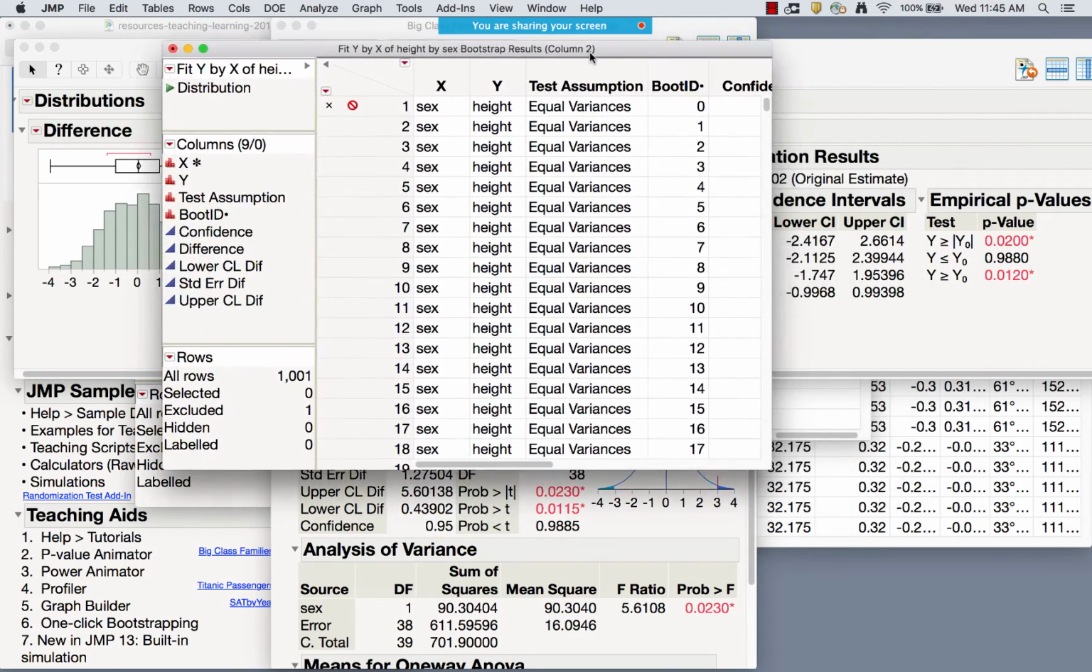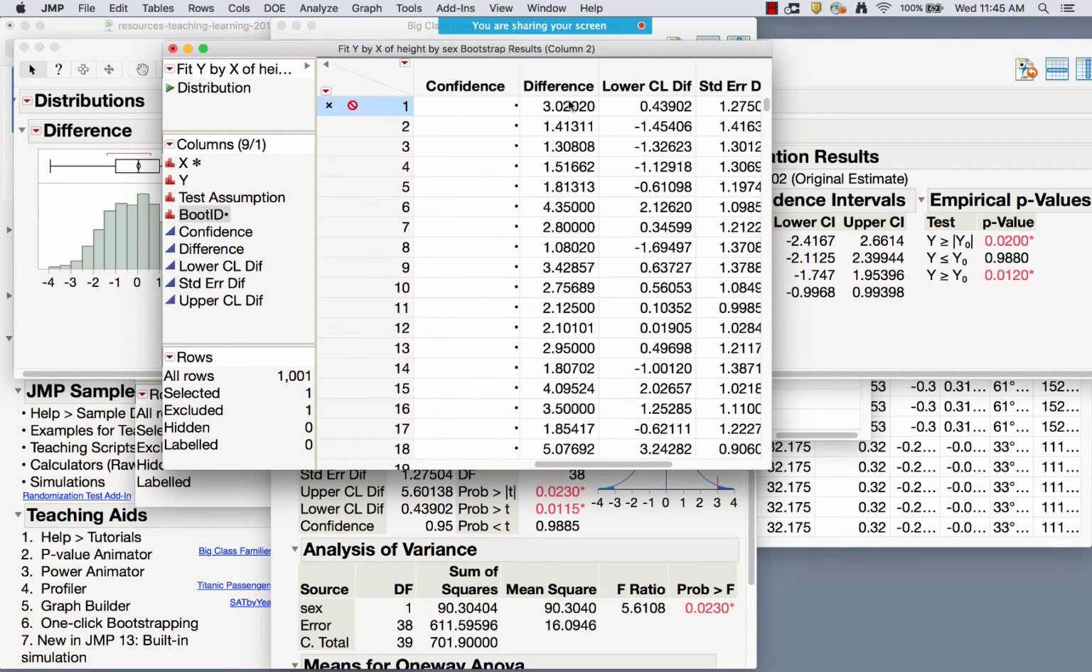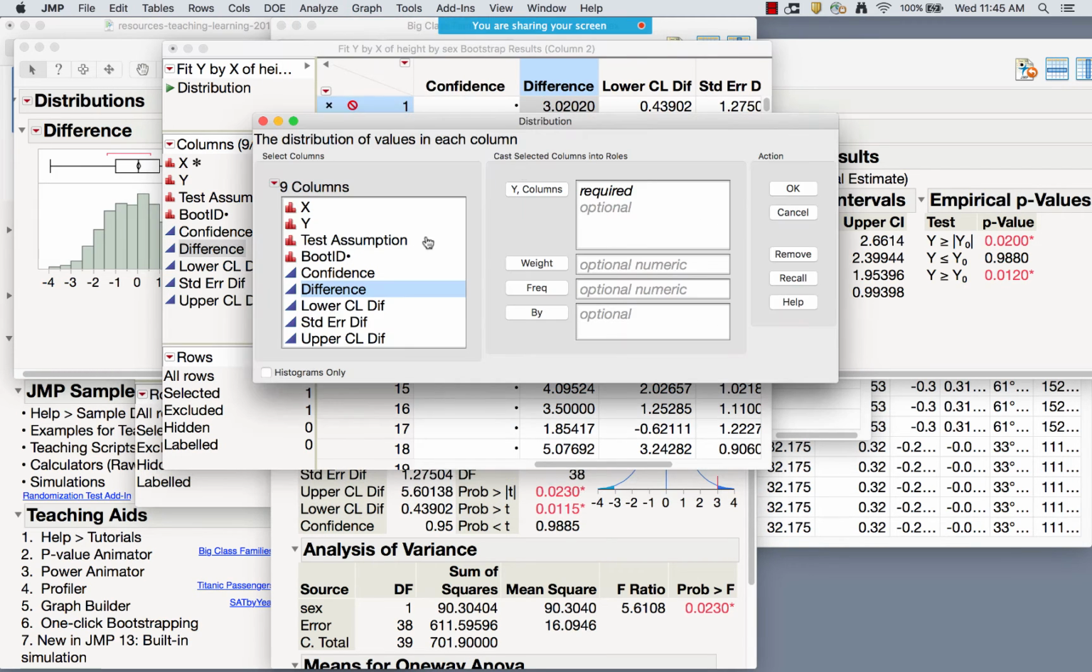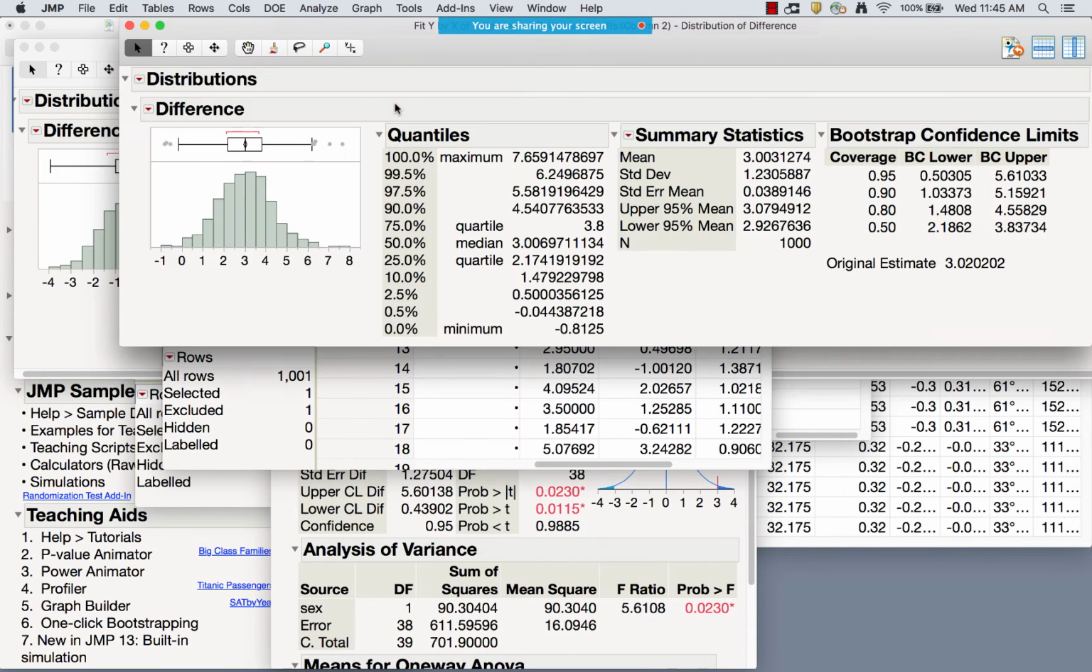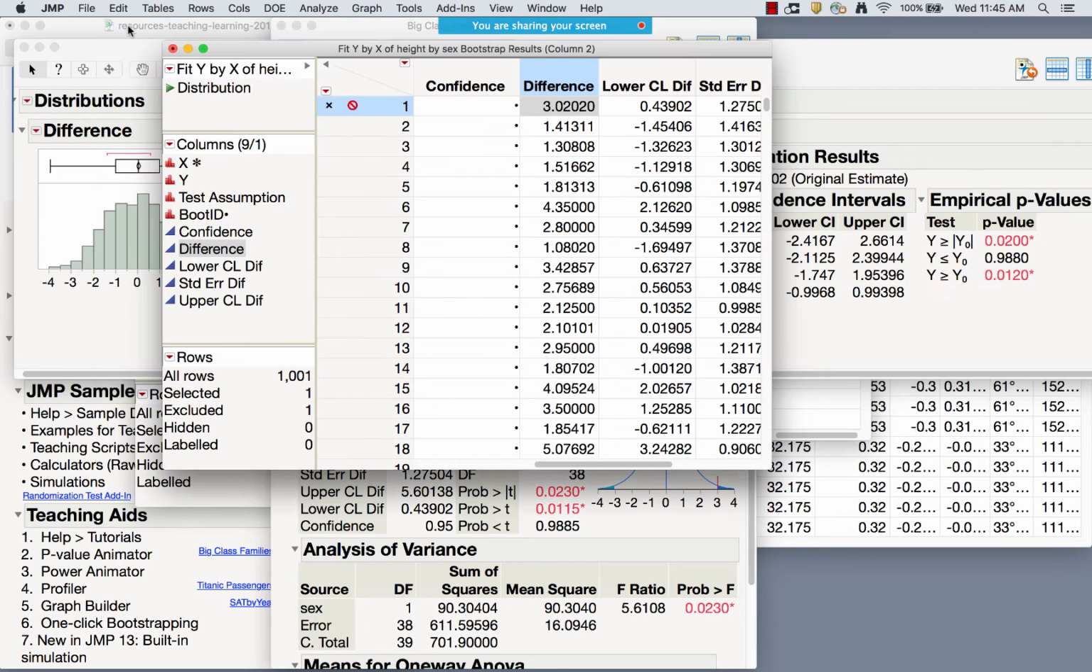And so here I see the Bootstrap results. It's the same style of output. So again, the boot ID 0 has this label that says don't include me. This is my original estimate. So here's my original difference of 3.02. Again, I can go to Analyze Distribution and look at the differences. I can stack this. And I can see the bootstrap confidence intervals here. So the lower limit and the upper limit if I want 95% coverage. And so the bootstrapping and the randomization again are available almost all throughout JMP.